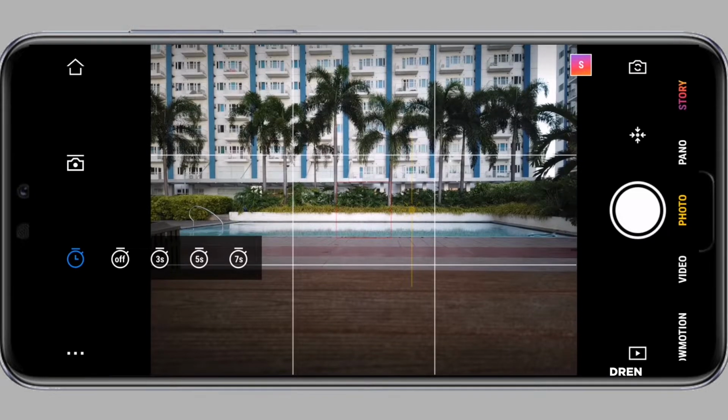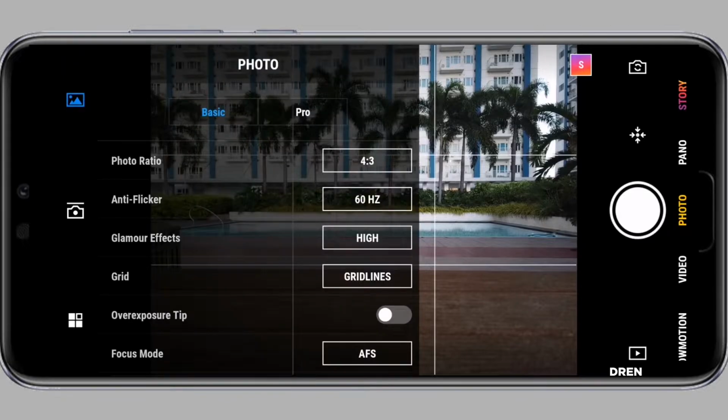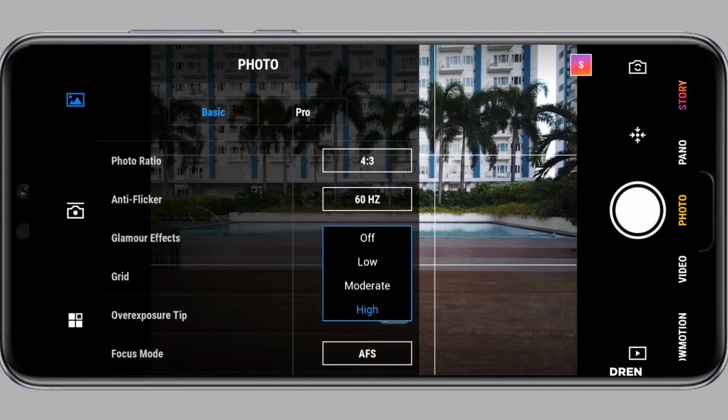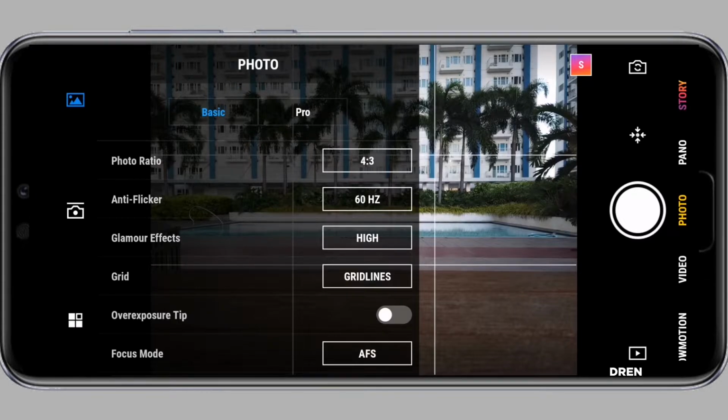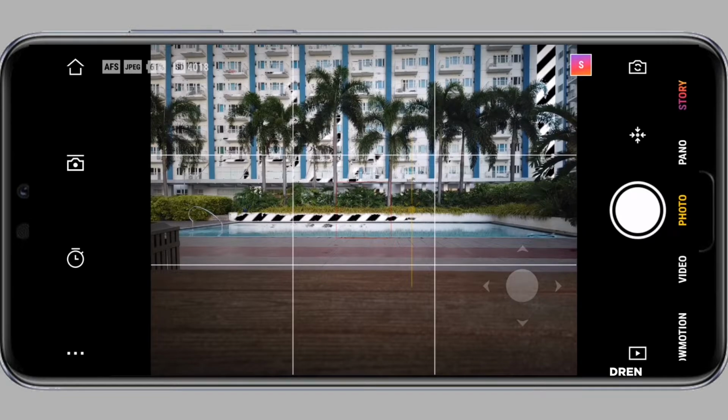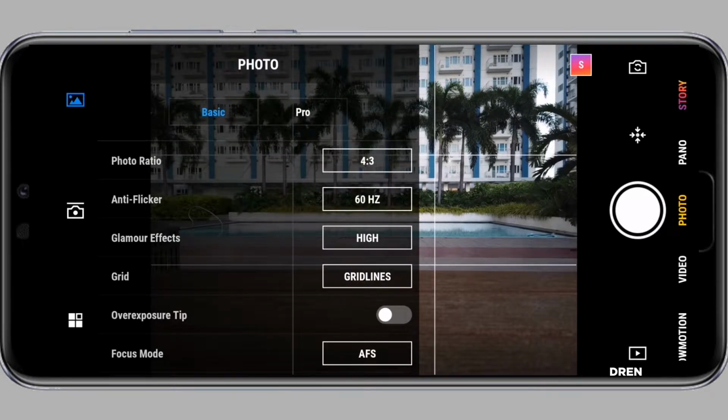Set countdown timer. For basic mode, photo ratio 16:9, 4:3, 3:2. Anti-flicker 50 or 60 Hz. Glamour effects off, low, moderate, or high. Grid off, grid lines, grid plus diagonals. Overexposure tip, it just shows you a zebra-like sign on areas that are overexposed.